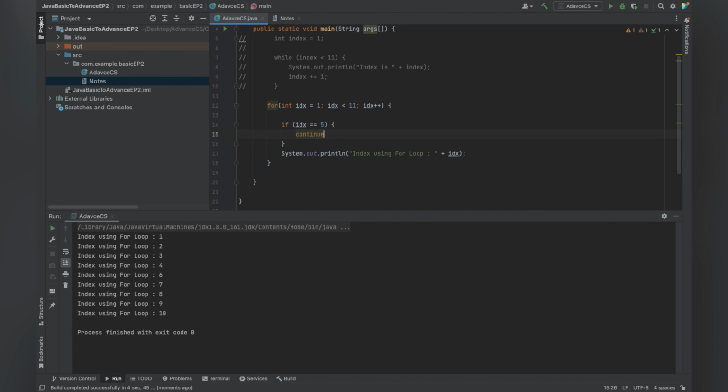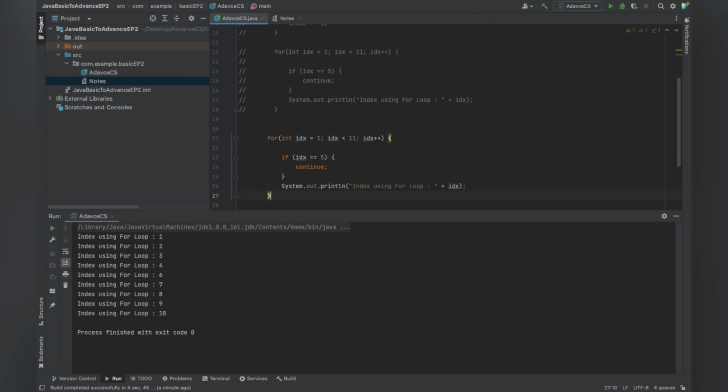Now we'll take the example of break. Just keep it here, copy it, now comment it, and paste the same thing. Here I will give the break. What will happen here? Break will not just come out of the current iteration, but it will come out of this for loop actually. Whenever this break is invoked, the control will come out of this loop and exit this loop.